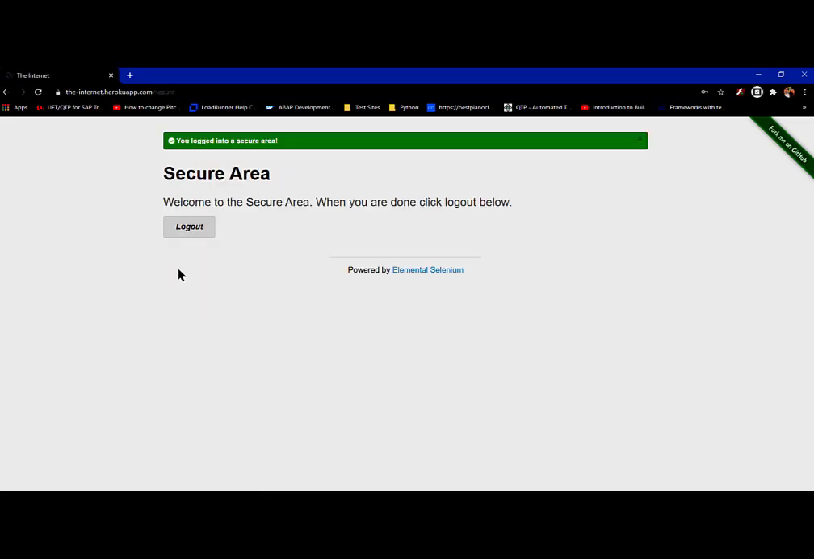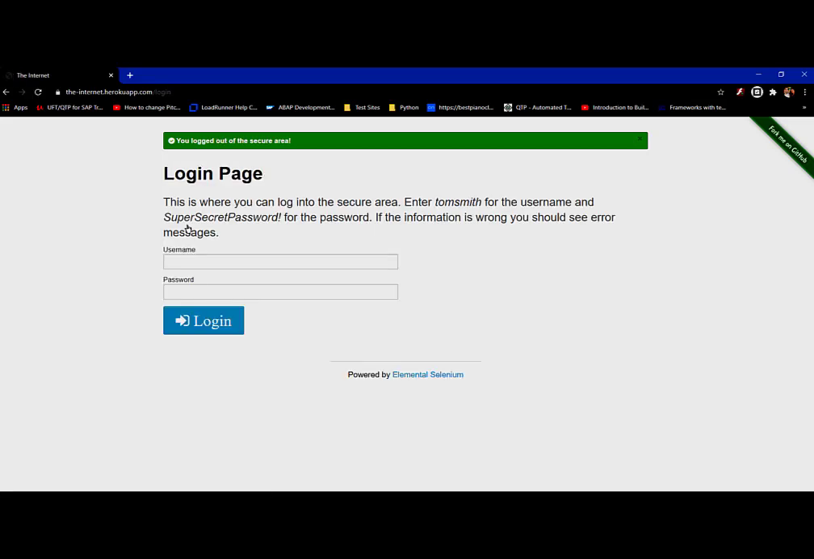and we are successful. We see a message at the top: you logged into a secure area. Welcome to the secure area. When you are done, click log out below. So we have a log out button. We click that. And that's going to be the extent of our test.